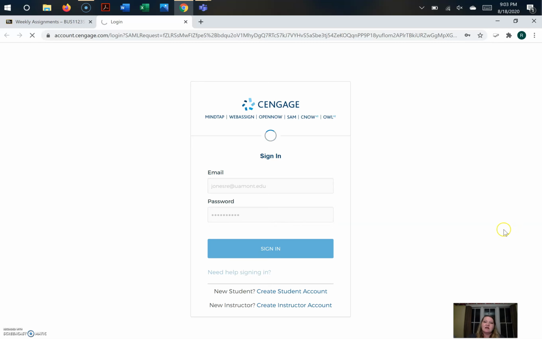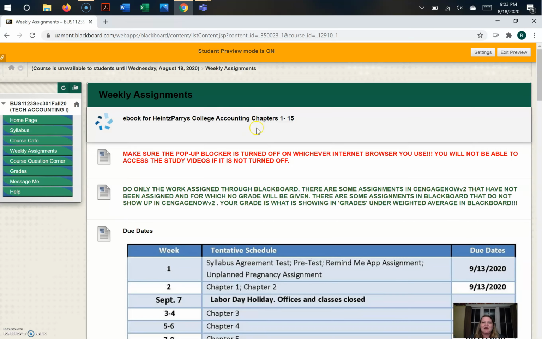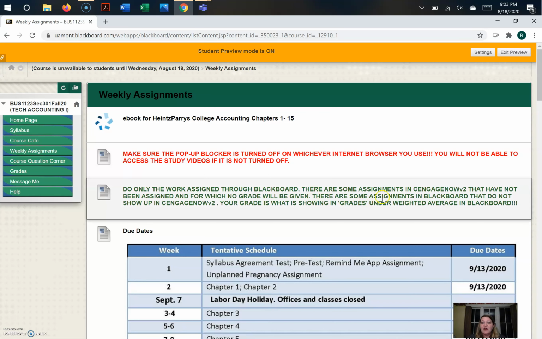Like I said, once again, mine's going to be a little bit different simply because I'm an instructor, so I have to go through differently. My path is a little different. See, this is not going to let me in as the instructor. All right, but that's what it would look like for you. You'd be able to just click that and it will take you to your book. But it is a pop-up, so you will have to have your pop-up blocker turned off on whichever internet browser you use, Firefox, Chrome, Safari. Just make sure that those are turned off.